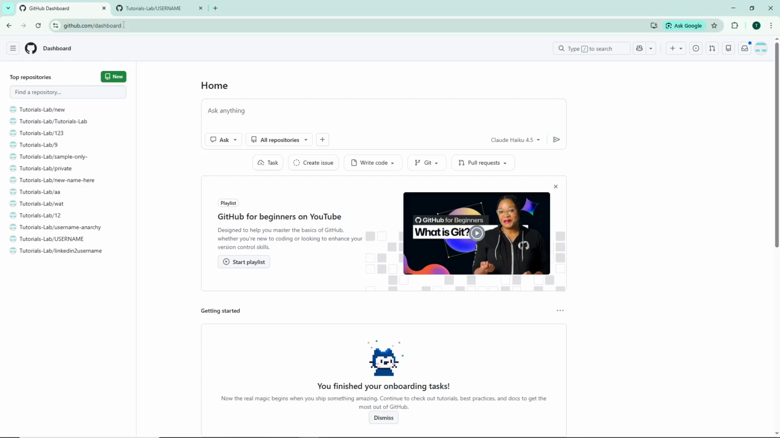First, open your web browser and navigate to github.com. Once the page loads, sign in using your credentials. After logging in, you'll be directed to your GitHub dashboard where you can see all your repositories and activity.